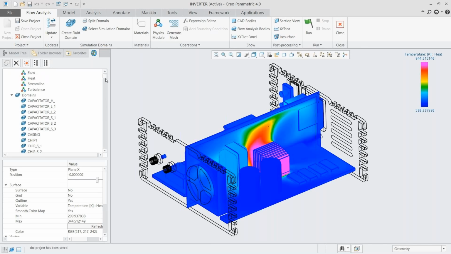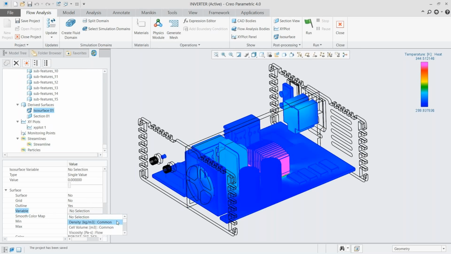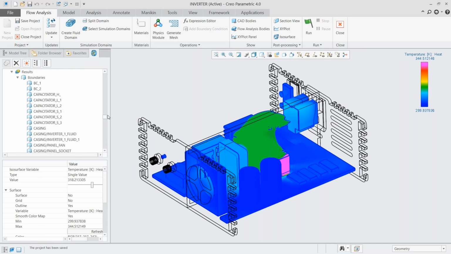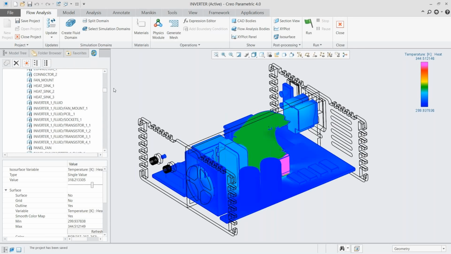Next, we could also look at the ISO surface. So if we wanted to set an ISO surface in here, set it based on a variable, in our case, the temperature, we could say, I want to see anywhere where the heat rises above a set temperature. And then we can see how that heat is flowing out from the chip from there.